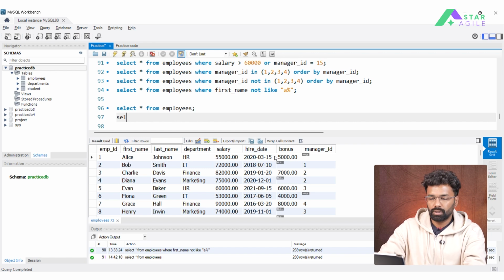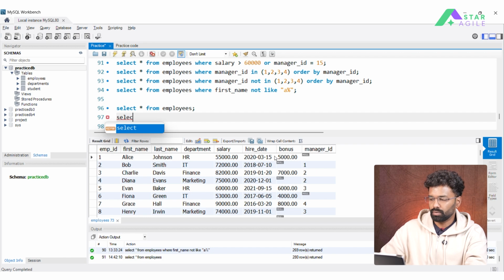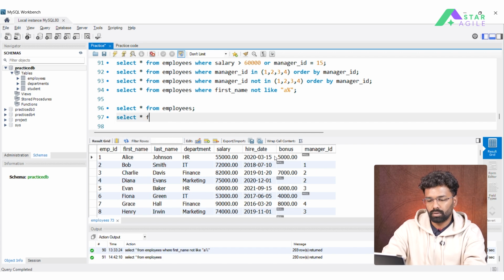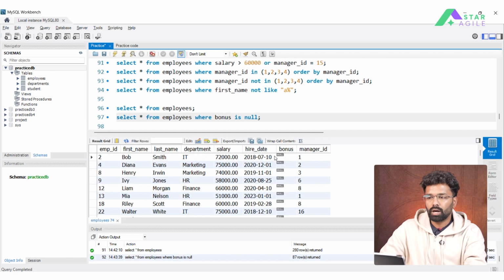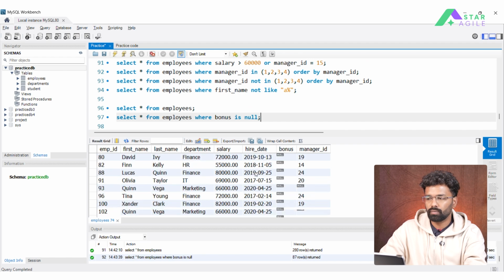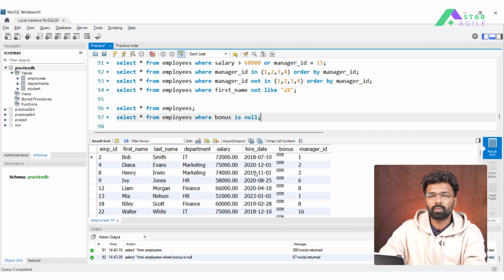And how to write those commands? So select star from employees where bonus is null. By the sentence itself you can understand: select the complete data from the employees. What data should it select? Where bonus is null. So wherever you find null in the bonus, fetch only that particular data. Semicolon, control enter. See, now you can find a few employees who have null in the bonus.